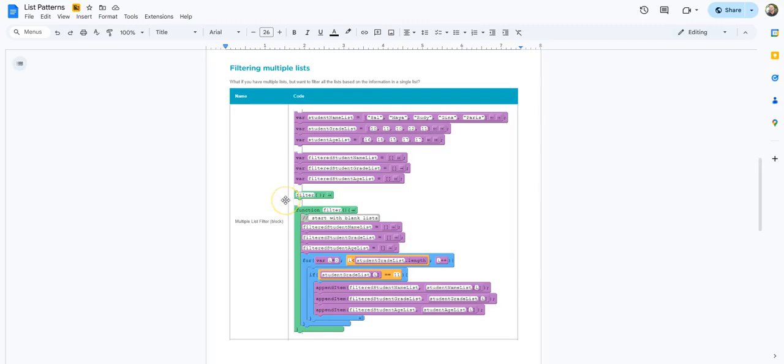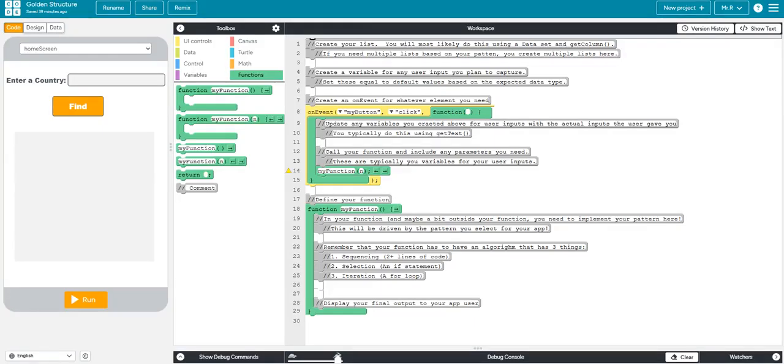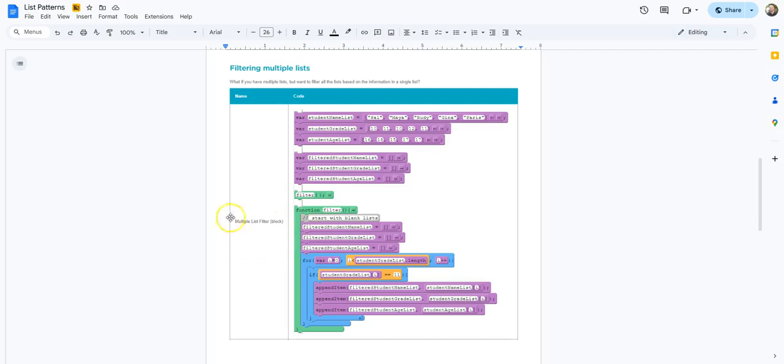So for this video, I'm going to build an app using this planning guide, this structure, and I'm going to use this multi-list filter pattern. And this tells me what my do something is. So there's going to be some code I'm going to have to add outside my function. This will pretty much tell me what my function needs to have because this becomes my algorithm.